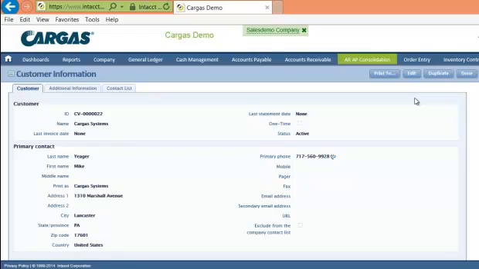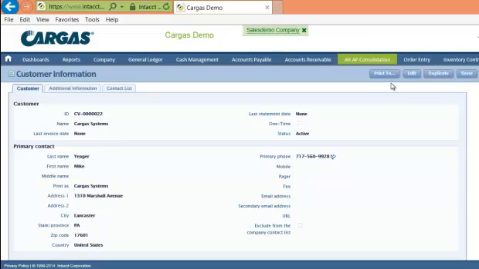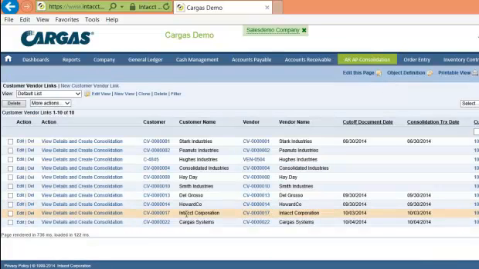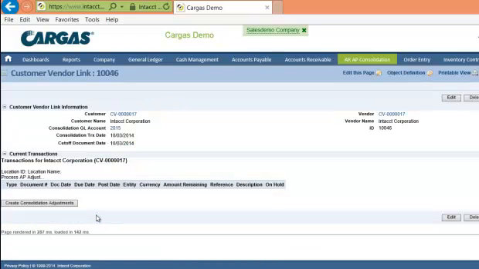Now let's proceed to show how we can actually create matching adjustments. I'll return to the link list. This time I'll look at the Intacct Corporation. I will view details and create a consolidation by clicking here.